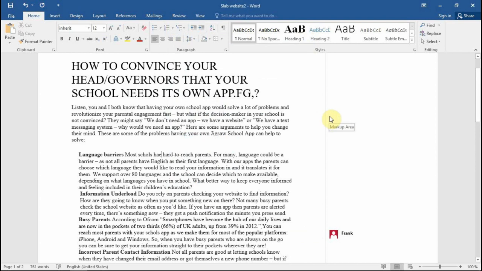Now we are going to go to a different thing, which is printing. We are going to see how you print your document once you have finished typing everything, you have finished checking the grammar, you have finished checking the spellings, and you have seen if your layout is what you want.